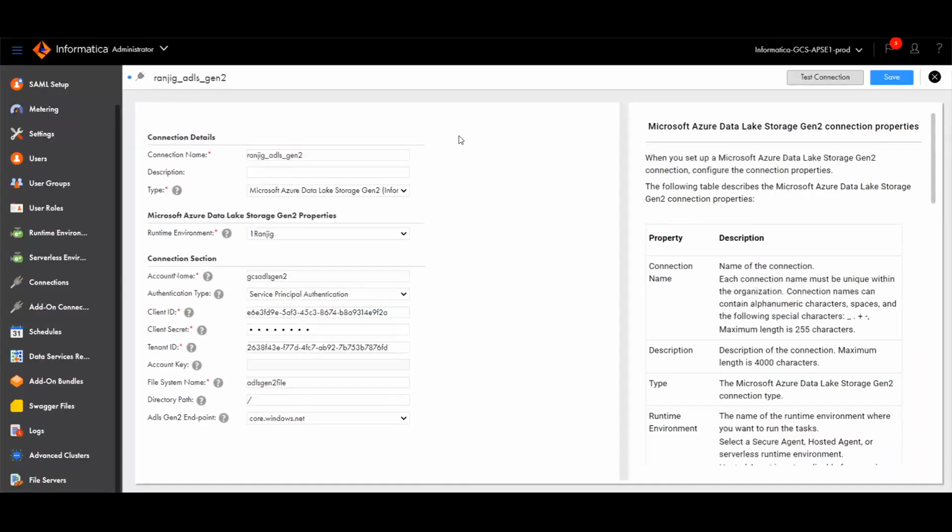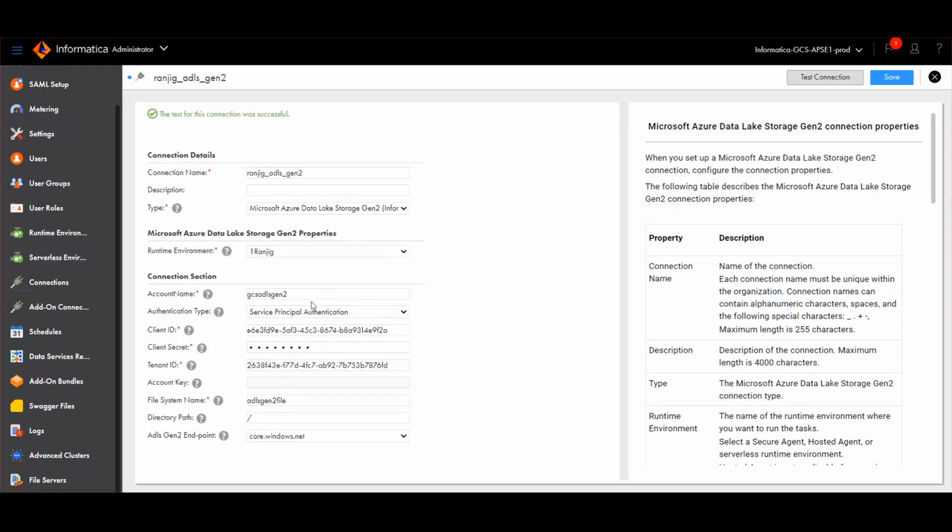Now we will see the steps to configure the Microsoft ADLS Gen2 scanner along with a quick demo. In order to create an ADLS Gen2 resource in Metadata Command Center, we will be required to create a connection in Administrator Service first. In order to do that, navigate to Administrator Service, click on Connections, and create new connection. Here I have provided connection name, type, runtime environment, and other connection details to create the connection. Once the connection details were entered, we can test the connection. Once the test connection was successful, we can save the connection.